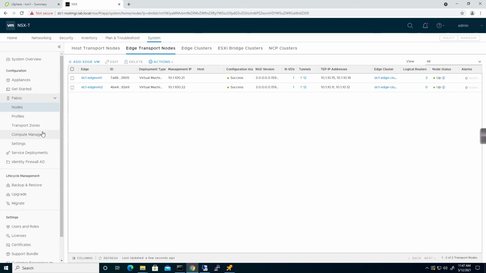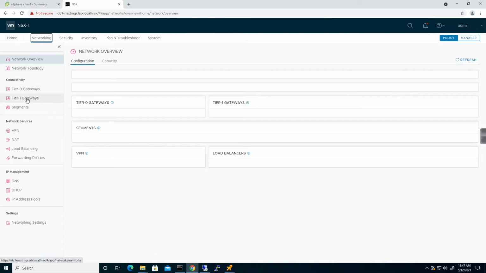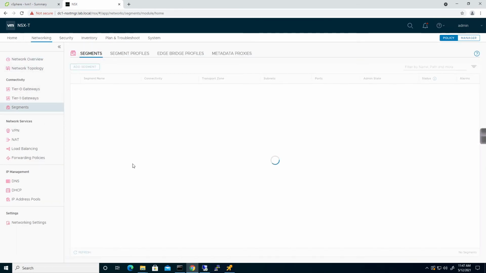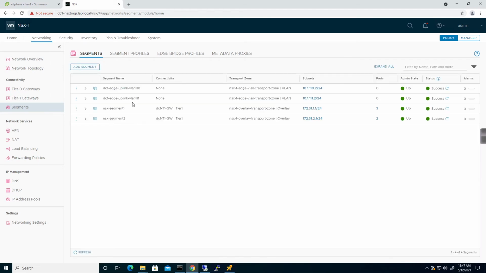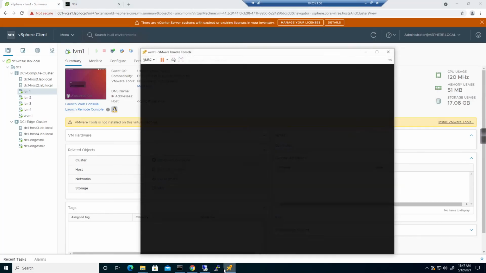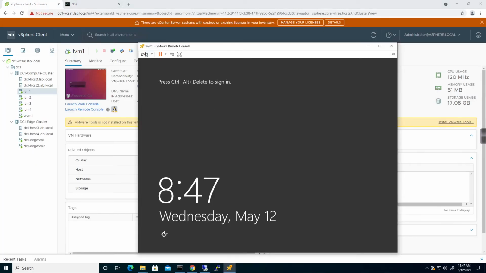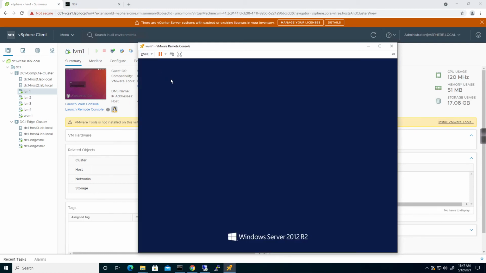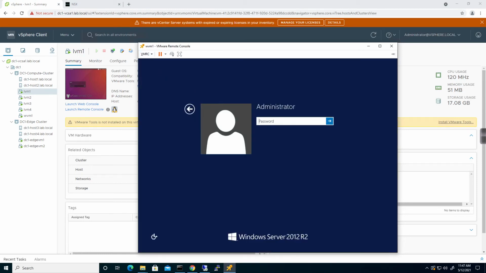And if I come over here to back to networking and I go to segments, I have a couple of segments set up and working the way that they need to. What's cool about it, if I come back over here to this guy and I click on the console for this particular virtual machine, which is Windows, I'm actually in the process of spinning up a couple of Windows servers to do some testing.